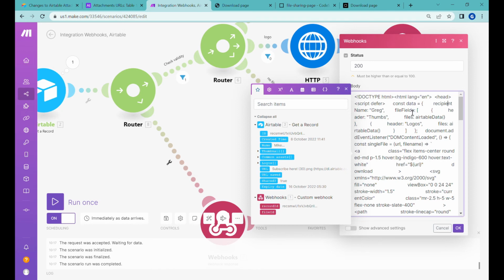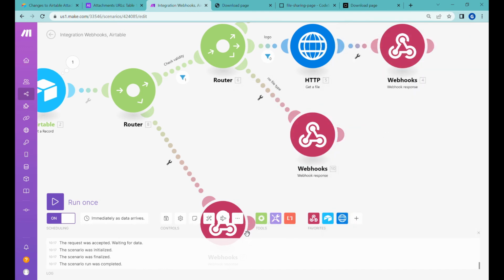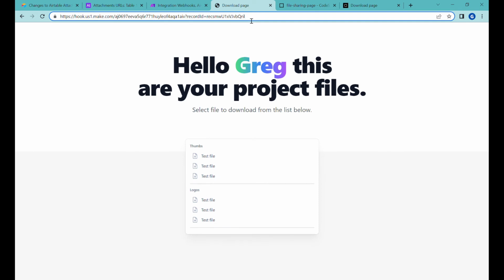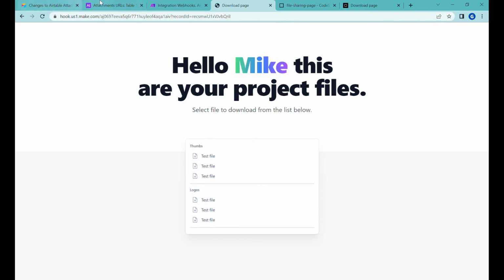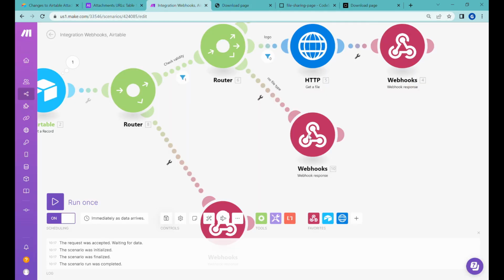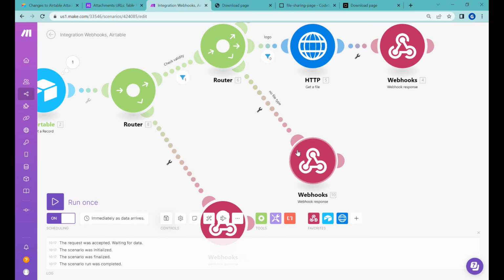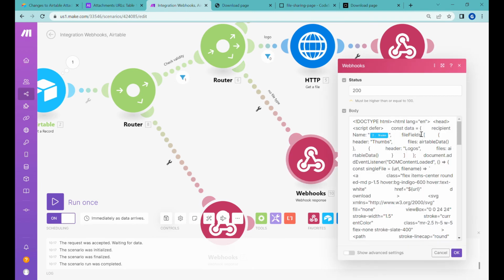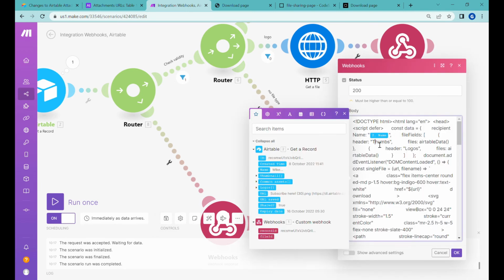So the first thing is the recipient. The recipient is the name of the person from our record. So here we'll use name, and instead of Greg we'll add the name. So let's start with this, save, let's try again. Hello Mike. And you can see that this is the record that we are sending to Mike. And now the next step, let's customize the files that we want to return. What we need to do is that in the next step, you can see there is a header.